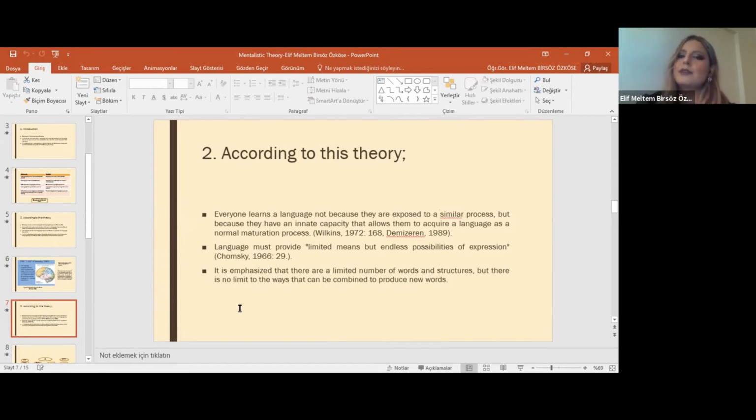According to this theory, we can also say that everyone learns a language not because they are exposed to a similar process, but because they have an innate capacity, and it allows them to acquire a language as a normal maturation process. So it's a kind of normal maturation process. Of course, we can learn a language, Chomsky says. And language must provide limited means, but endless possibilities of expression.